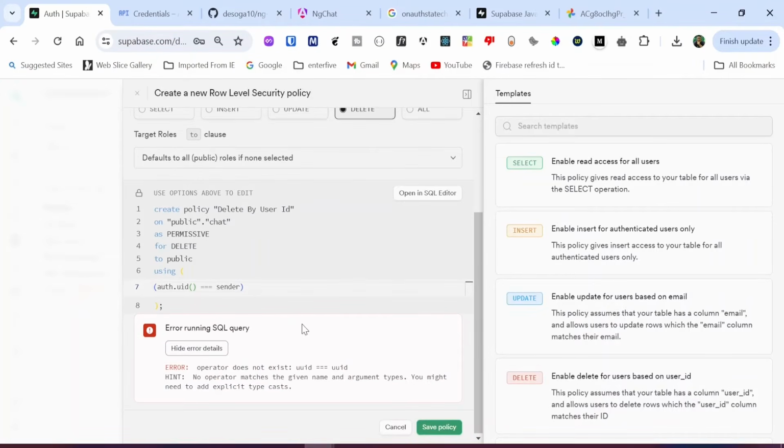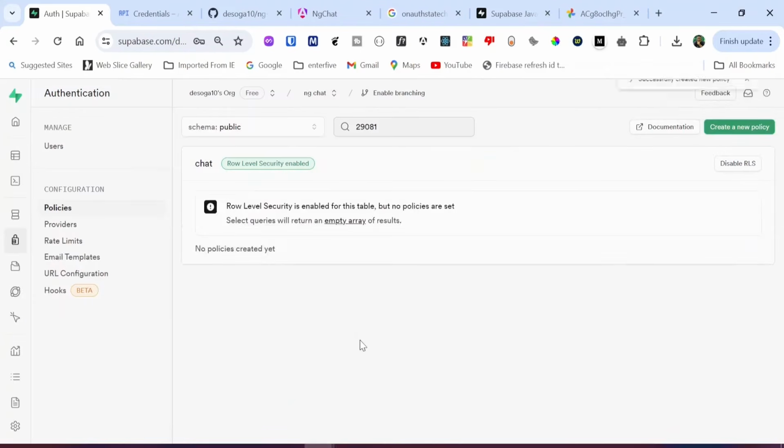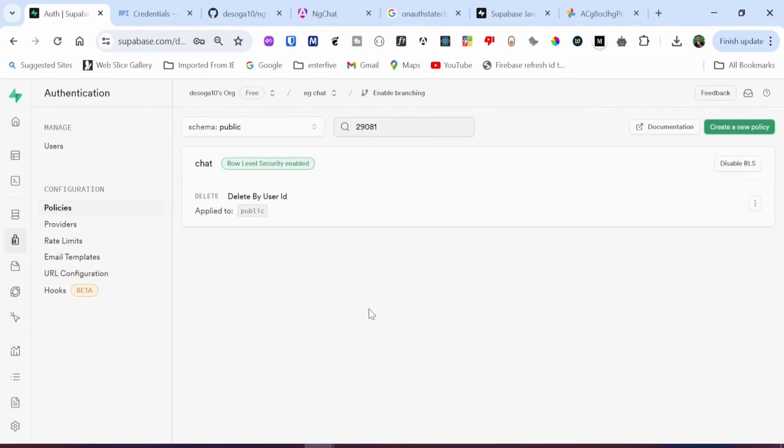Now, okay, there's an error. Oh, I used 3 equals to. It's supposed to be a single equals to. I'm used to writing so much JavaScript. I'm sorry about that. So the next thing is to create another policy.